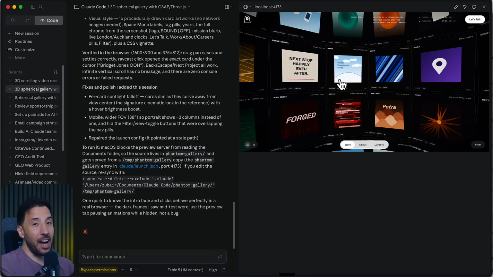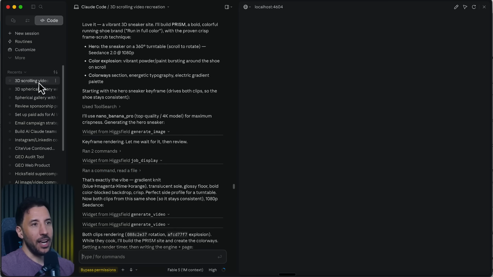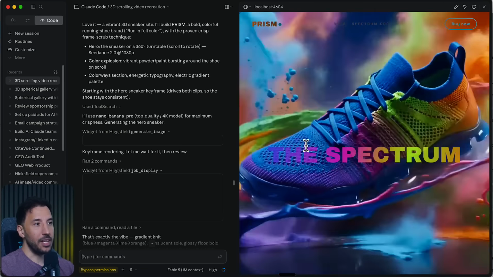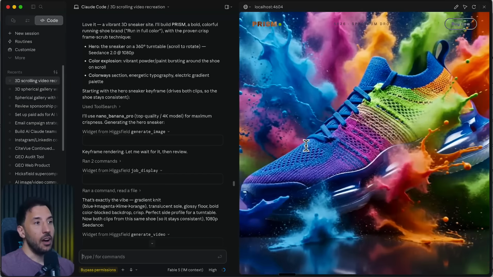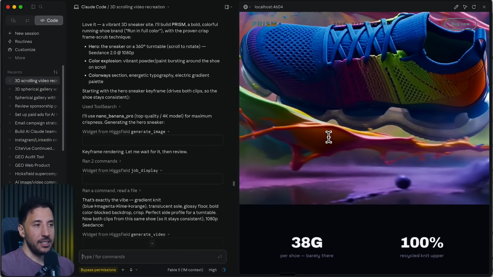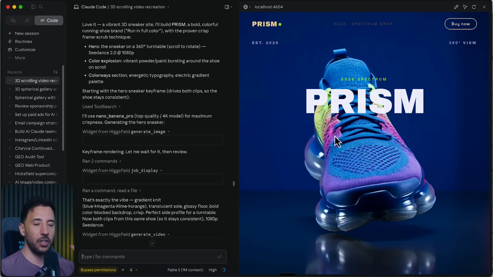And I can update this with the Higgsfield MCP to add more images, because these are just kind of like placeholders. So that's why I went ahead and created multiple other websites with videos and kind of the scroll animation with different frames, all again using prompting. That's it. So I'm going to show you all of this step by step, regardless of your background. Even if you're a complete beginner, you'll be able to follow me along. All right, let's get started.